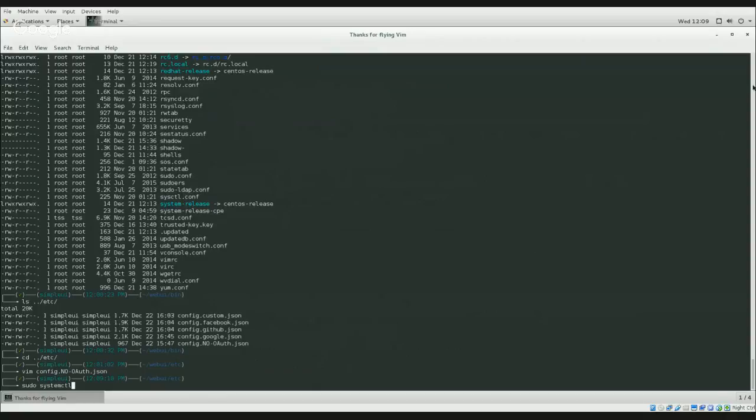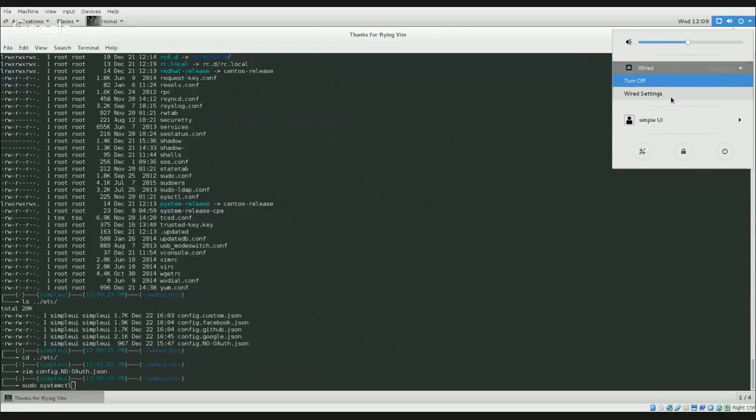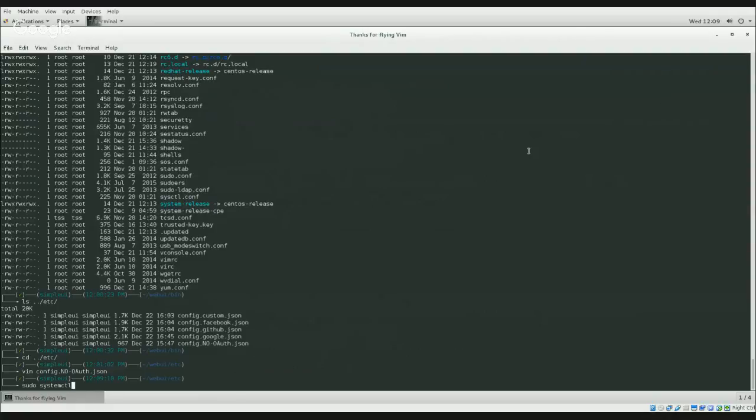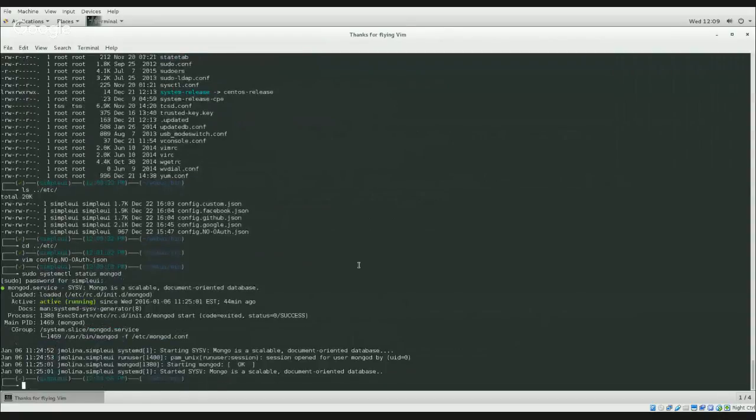Okay, I'm going to remove the internet access. Okay, so I don't have internet anymore. System control status Mongo. Okay, so MongoDB is running.